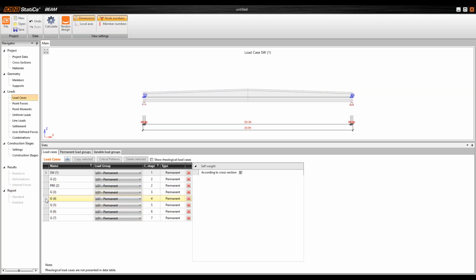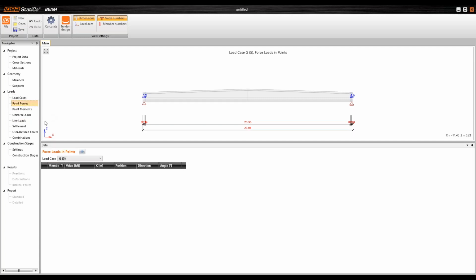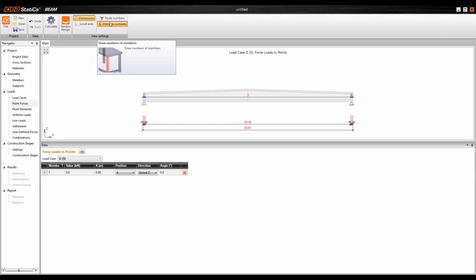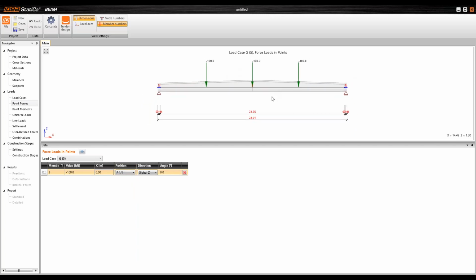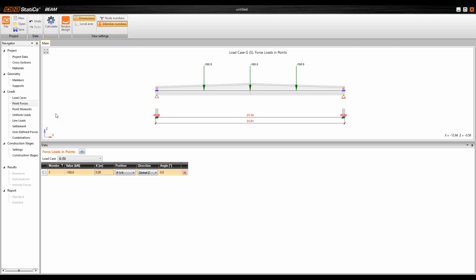So yeah, I will jump to the project and create the loads. I would like to put the point forces to stage number 5. It's the final supports. So I click on it, go to the point forces, create a new load case. I switch on the member numbers and change it here. Number 3, put 100 kilonewton, and I will redistribute all the forces in this way. Okay, this is the permanent load.